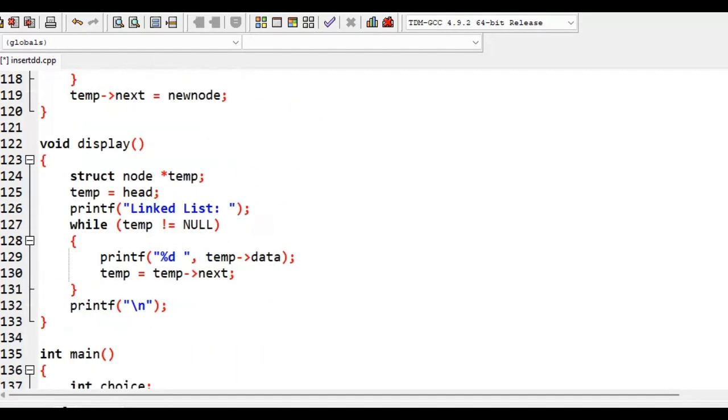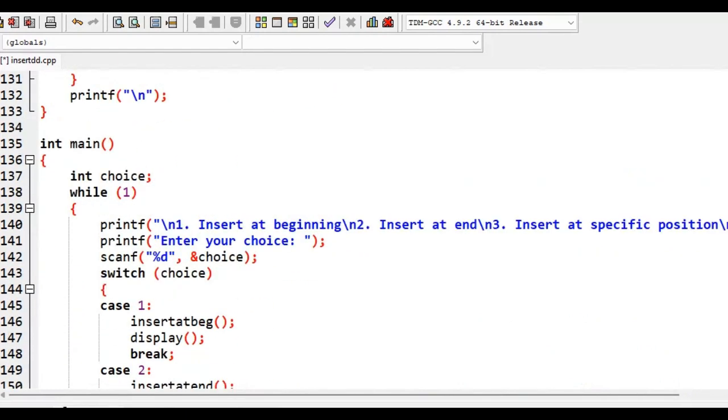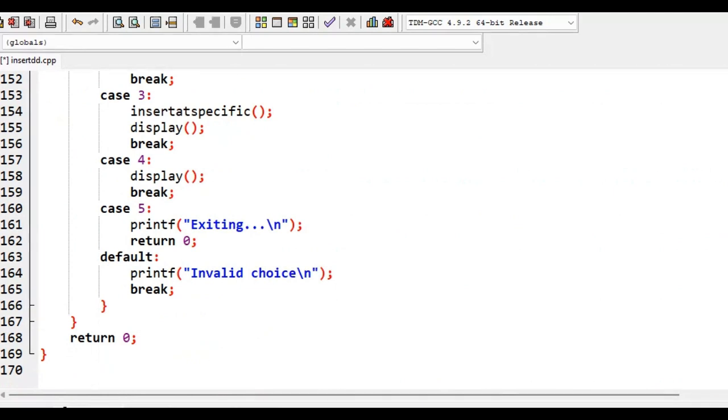Then the display function: we are assigning a temp variable as head, and moving till temp reaches the null value, printf of percentage d comma temp's data, temp equal to temp's next, and you are moving this. Okay, so printf of slash n, and that's all. So let me run the output.